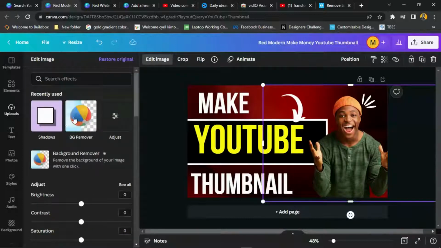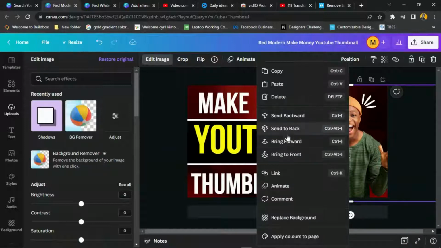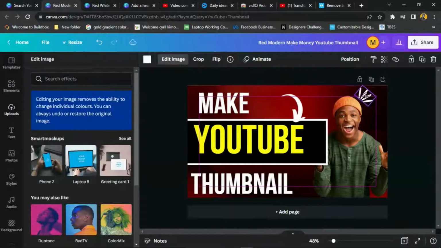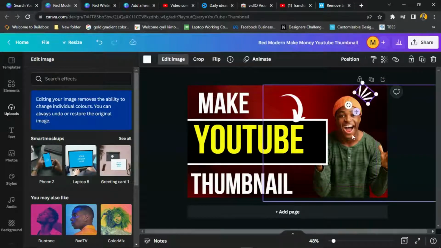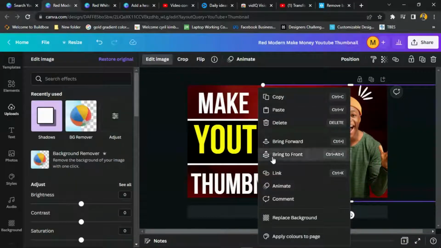So I'll use the shadows. This feature is available to Canva Pro users. To enjoy Canva, you need to have the pro version of Canva. When you don't have the pro version of Canva, you miss out on a lot of advantages.